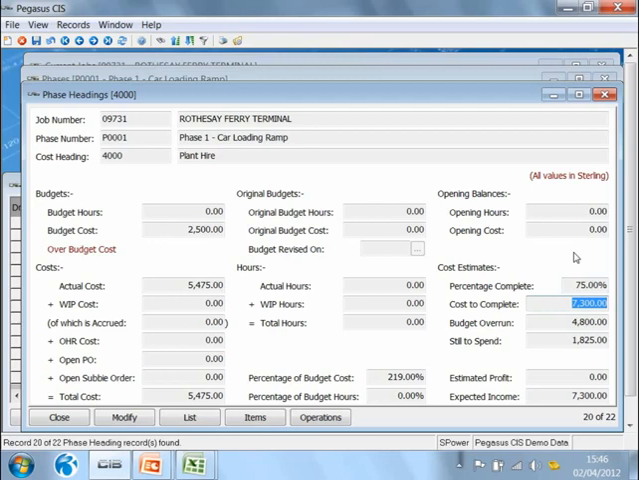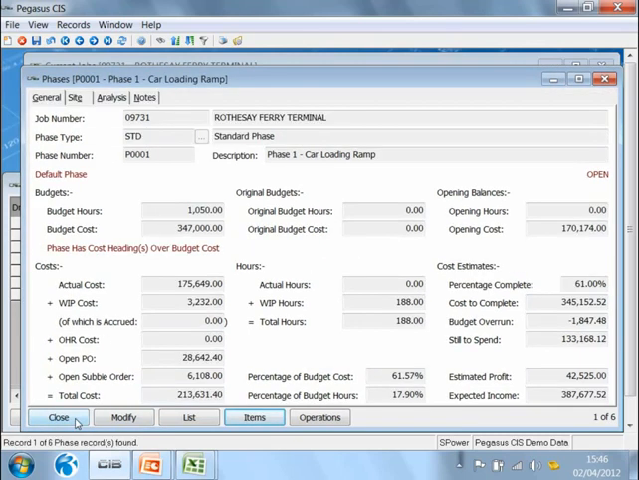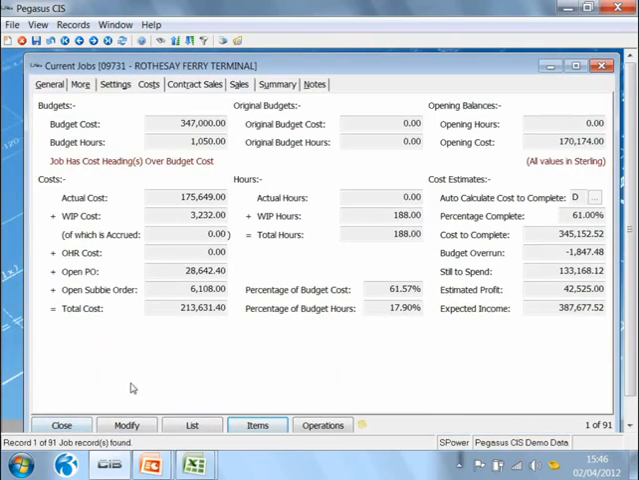So in this example, it's saying if you're only 75% of the way through, it calculates my cost to be 7,300, in which case I'm going to overrun my budget by 4,800, and it still says that I've got £1,800 or so still to spend on this. What it can do with this calculated cost to complete is roll that up from the plant hire to the phase, and roll it up from the phase to the overall totals for the job.